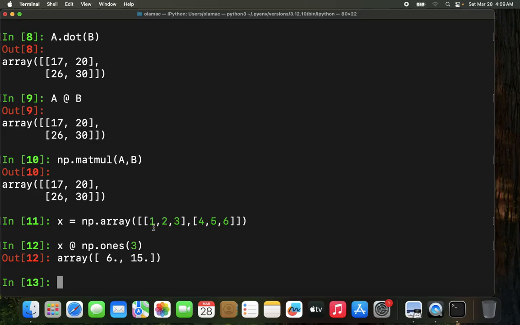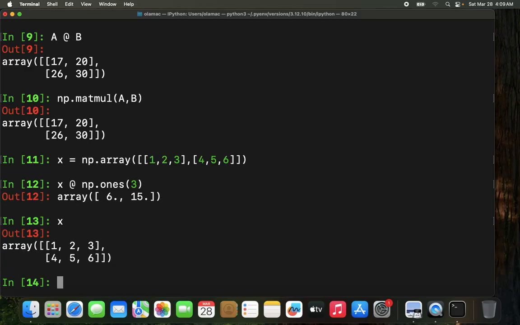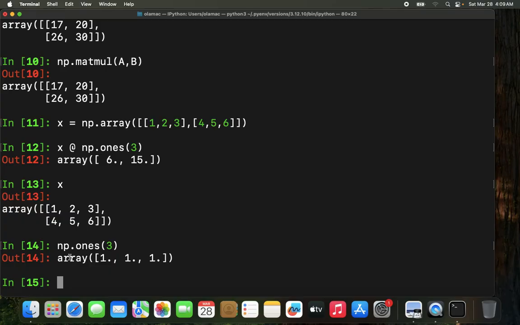Yeah, we get the sum. If you do x.shape, what I should have done is x, so this is x, and then for my np.ones, when I did 3. All right, so this is what we get. What this is doing is multiplying.